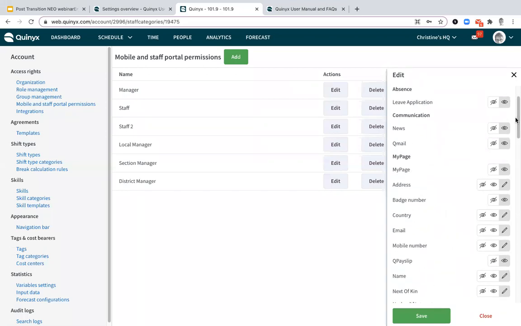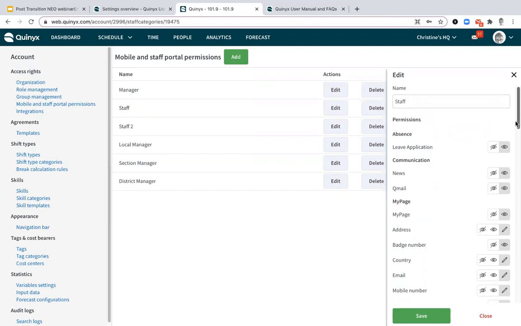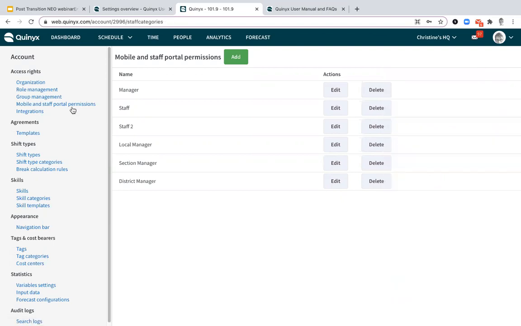So when we did the switch from Classic mobile access rights to Neo mobile access rights, all of your settings came over the way they already were. So there's actually no need to change anything in here, business as usual. However, if you have any settings that you need to change regarding mobile access rights, you do it in here.